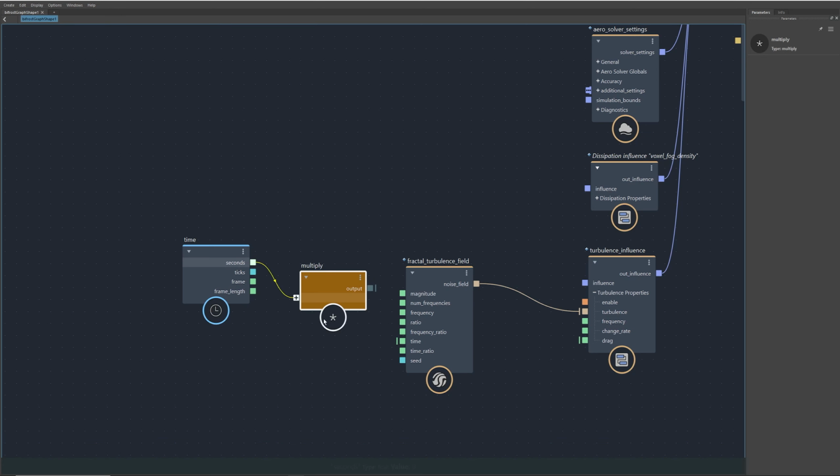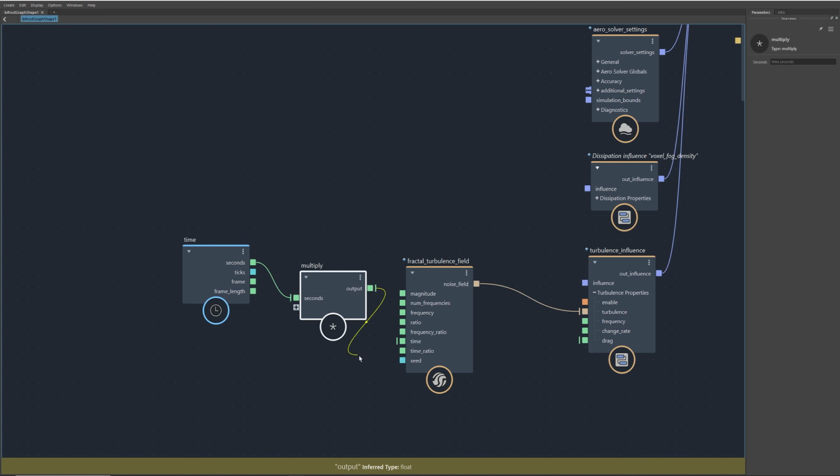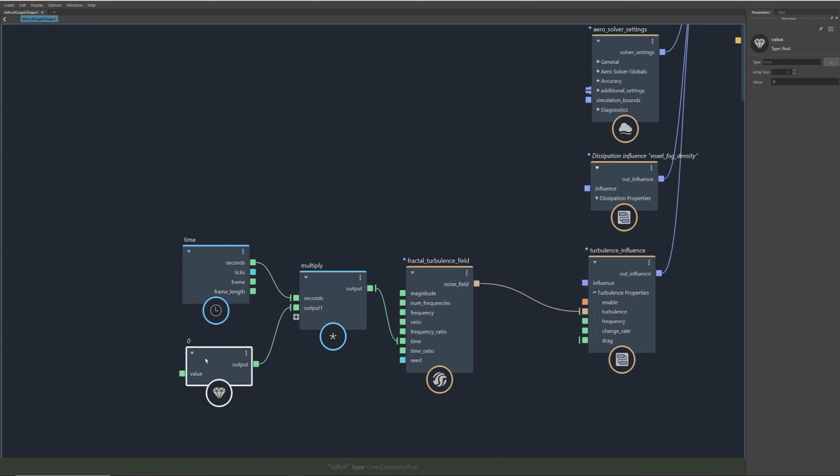We're going to take our seconds, plug them in there. We're going to take the output and plug it into time. And then here next to this plus, we're going to right click and create a value node. And we're going to set this value to 1, at least for now.